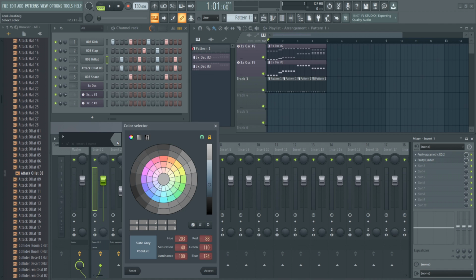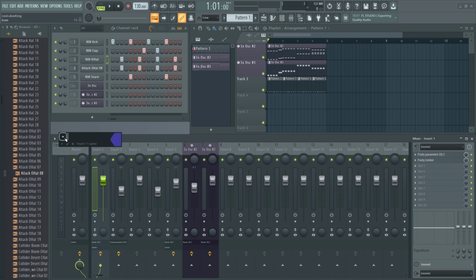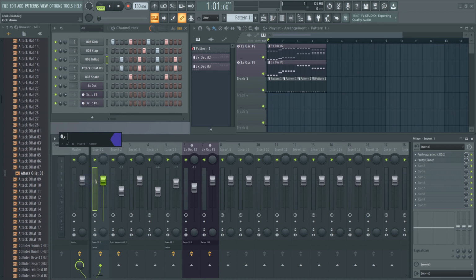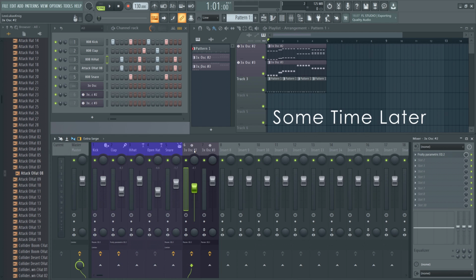This one's the kick. I know, because I've made the beat. Obviously, drum tracks are blue. And perfect, there's a kick drum icon. Let's type in kick. Phew, that feels like work. FL Studio can help with that too.